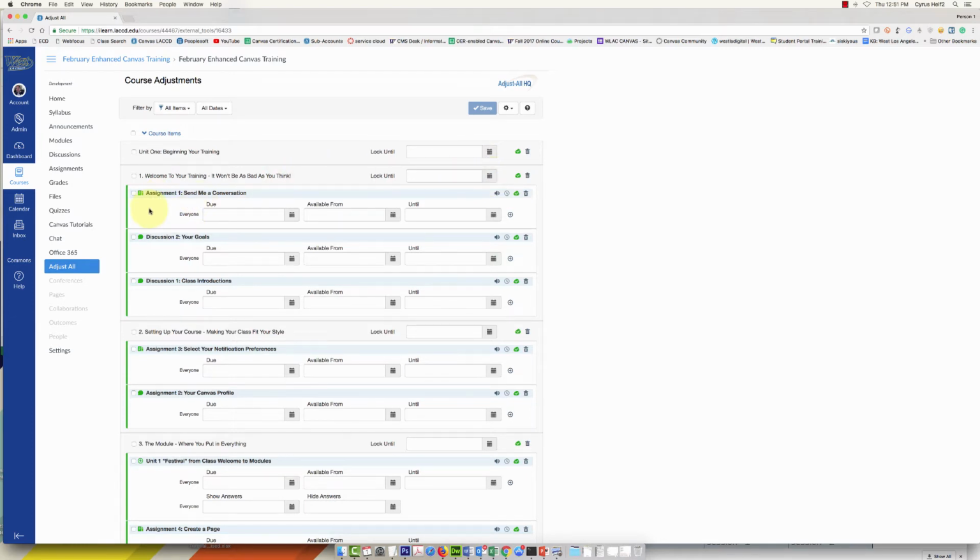And then for the items within the modules, it shows here I have assignment 1 and a couple of discussions here. So for these to set the dates, you can put the available from date. So here's assignment 1. This class starts on Friday, so I'm going to make it available on Friday.